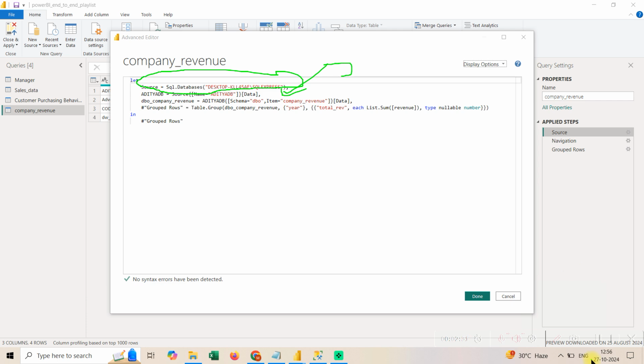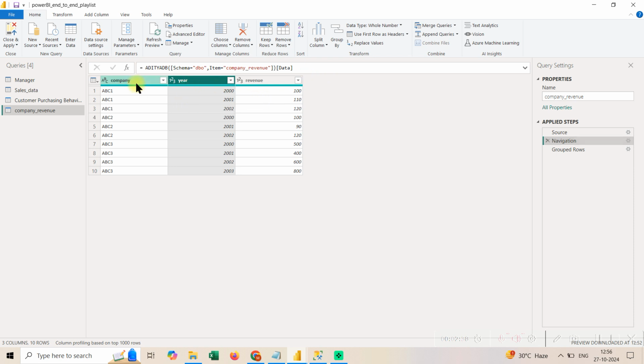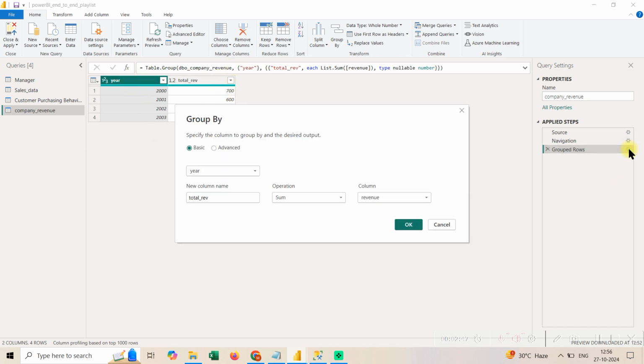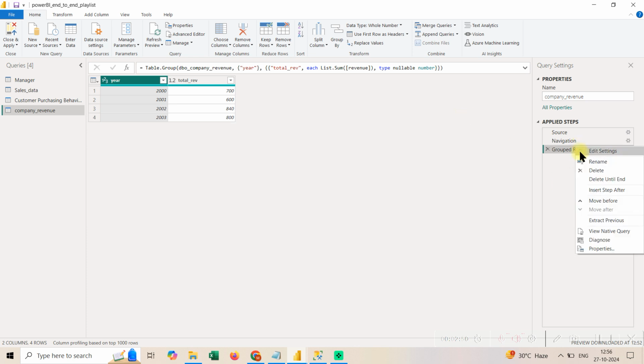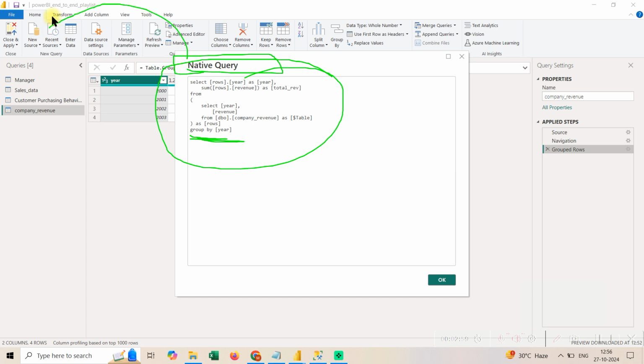Now the table looks something like this. If you go to navigation, it looks like this, where you have company, year and revenue. But I wanted a group by on year-wise total revenue, so this is giving me year-wise total revenue. Now if you right click and then click on View Native Query, you will be able to understand how your group by operation is being converted into a native query, and now it is being sent to the backend to do it, and then Power BI will get the data and proceed ahead.